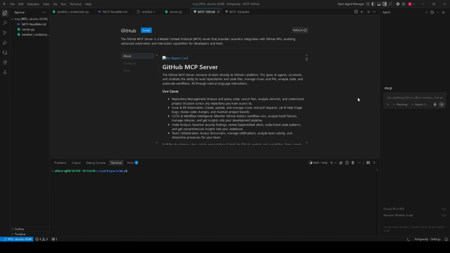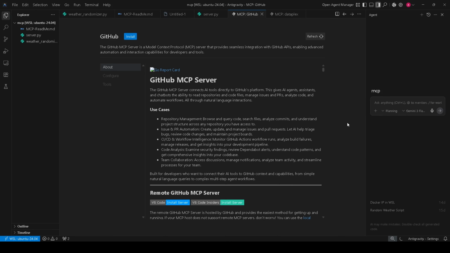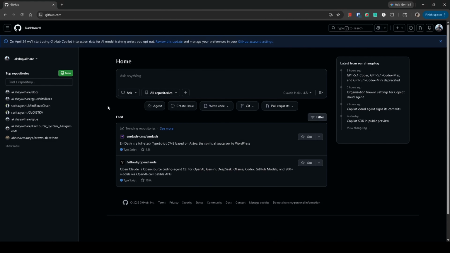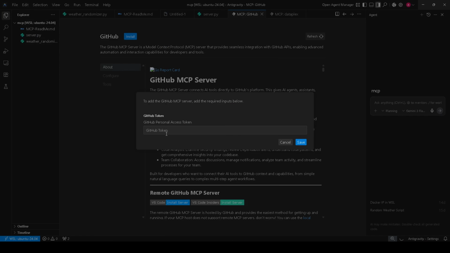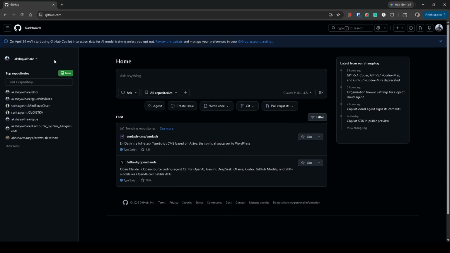Okay, I had accidentally lost access to GitHub, so it took some time to get it back, but now I'm back. Let's continue. So here's my GitHub, and in order to connect to this, I need to get my GitHub token. So let me set up a personal access token.